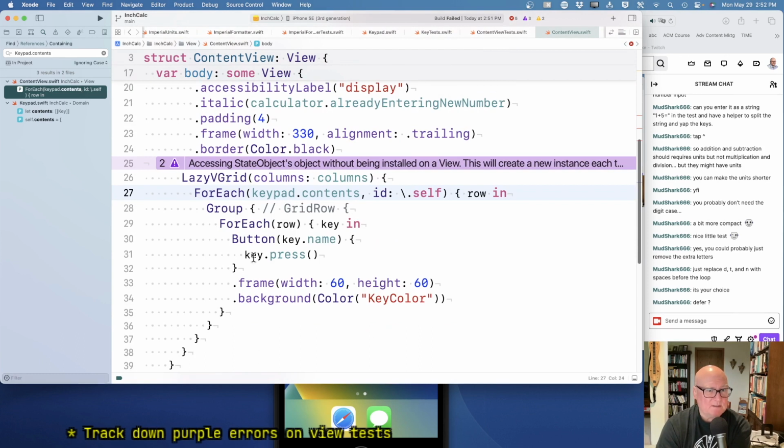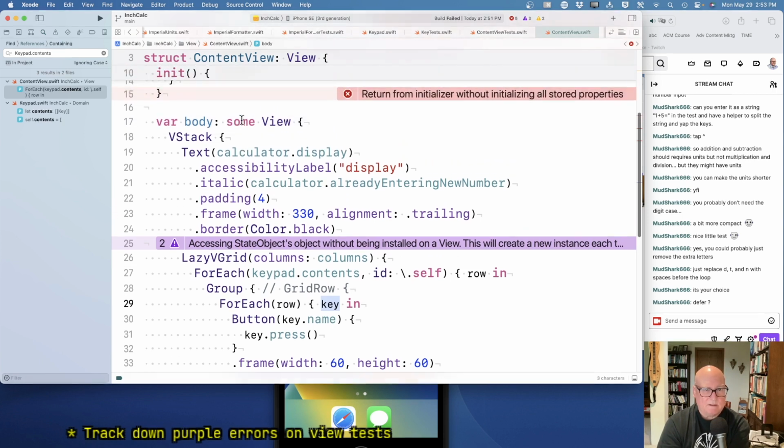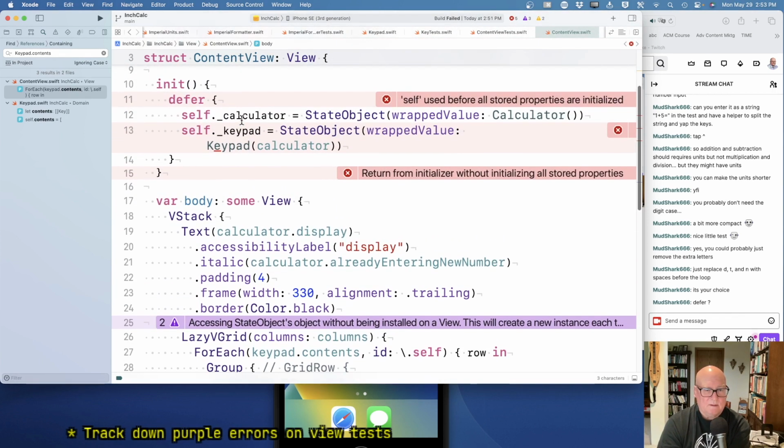Because we press. So we got key dot name. Sorry, key is coming from each row. It's basically coming from that list of keys.